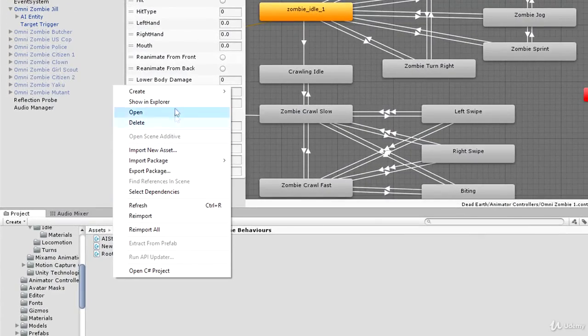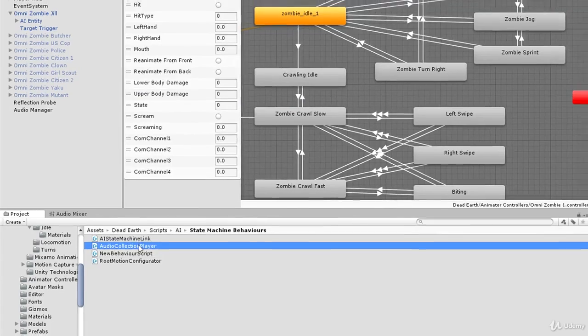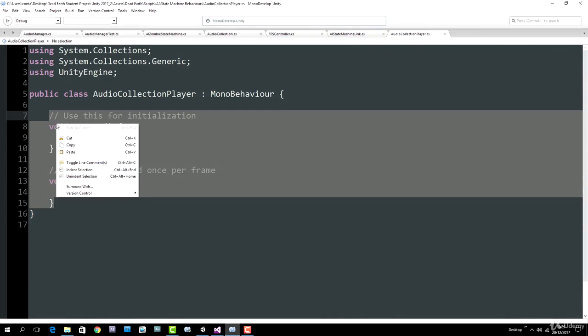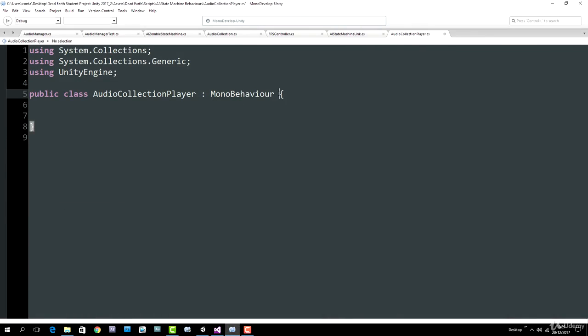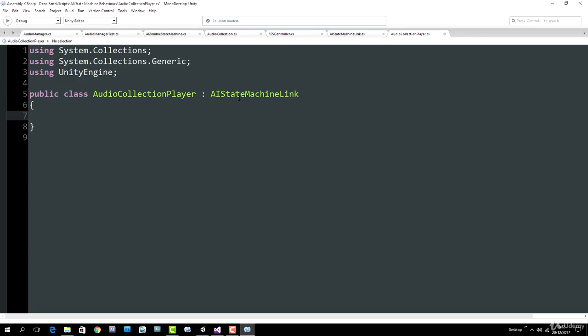I'm going to create a new C# script, which is going to be our audio collection player. And then I'm going to open it up in MonoDevelop. So first thing I'm going to do is get rid of the start and awake function, because actually this isn't going to be derived from mono behavior at all. This is going to be derived from our AI state machine link class.